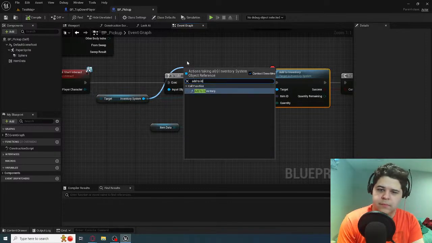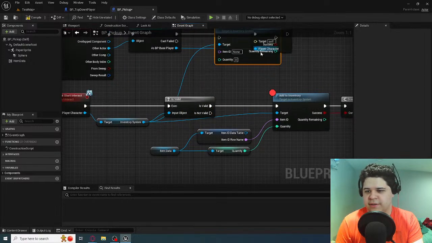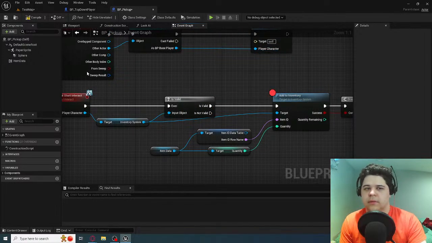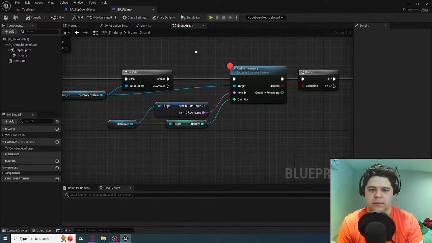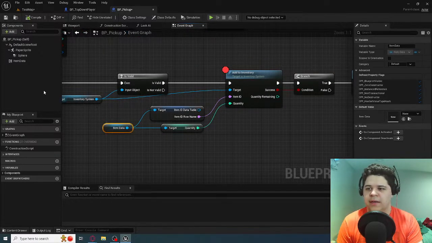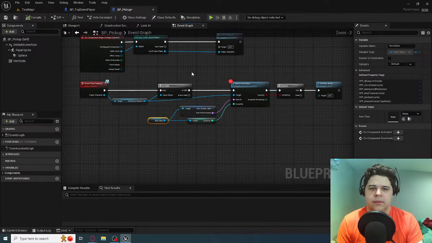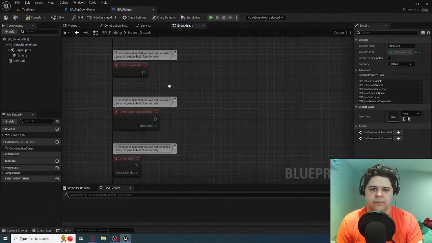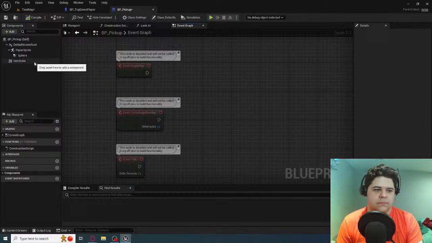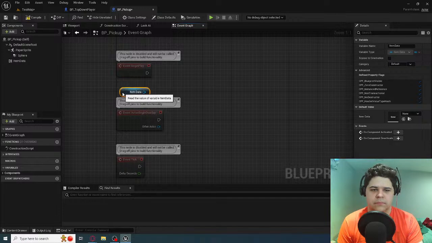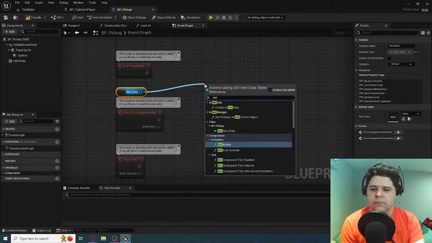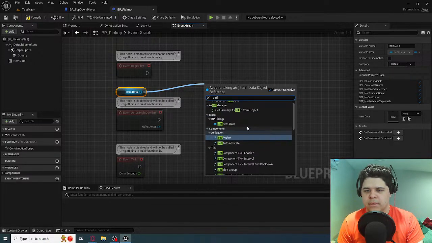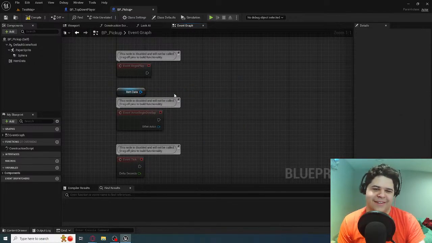Oh my goodness. Yeah, it's the same one. It's add to inventory. So you add to inventory. But why is the item data blank is the question. I don't know.